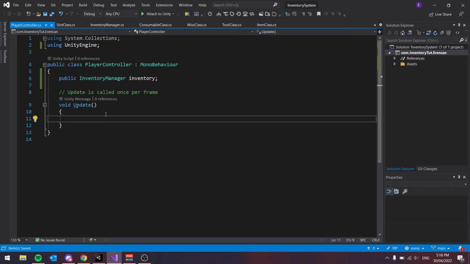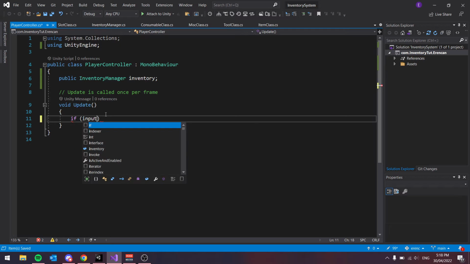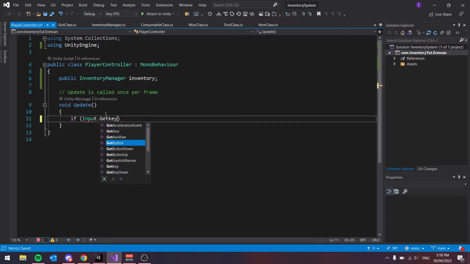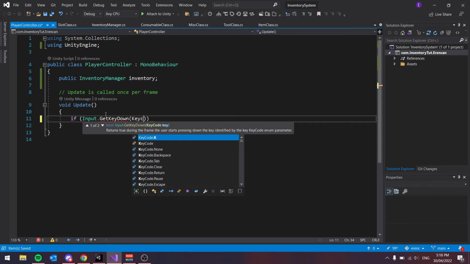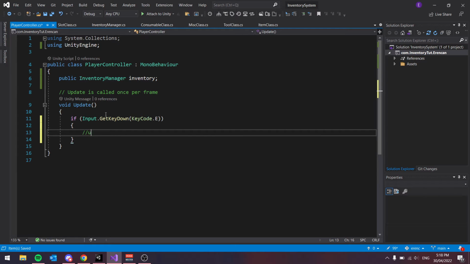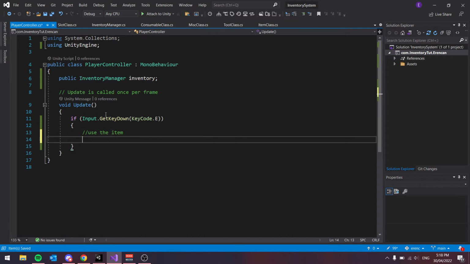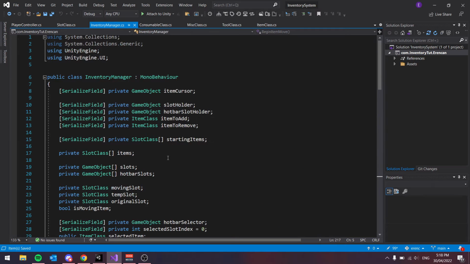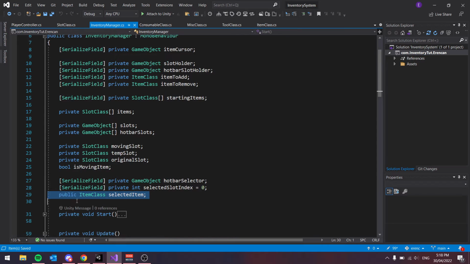I can set that in the inspector. Now, I just need a key, so when I press a key, it consumes the item or does whatever that item needs to do. What I'm going to say is if input.GetKeyDown, KeyCode.E. I'm just going to bind it to that, it doesn't matter for now. And here we're going to actually consume the item or use the item. And we need to define the item, obviously. The item we're going to use is going to be in our inventory manager, the selected item. So that is this one here. We're going to say, get the selected item and use it.